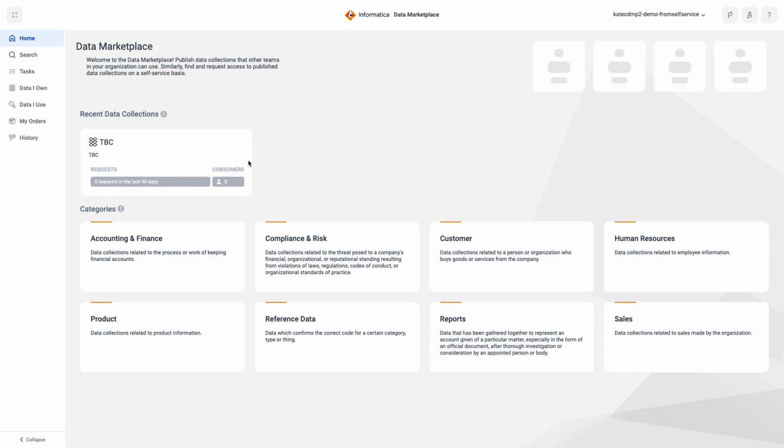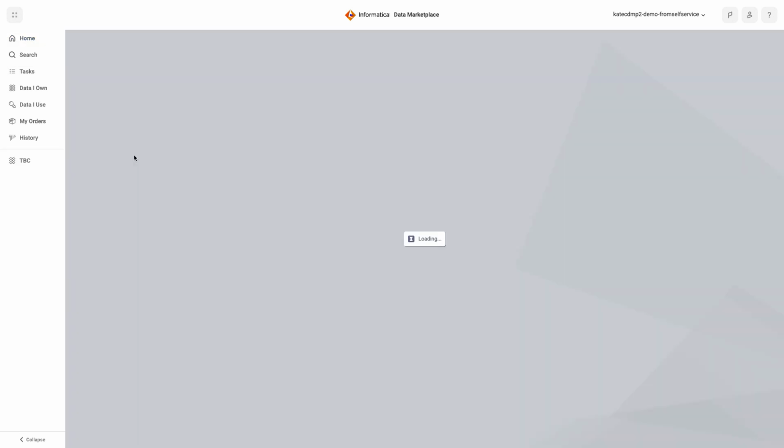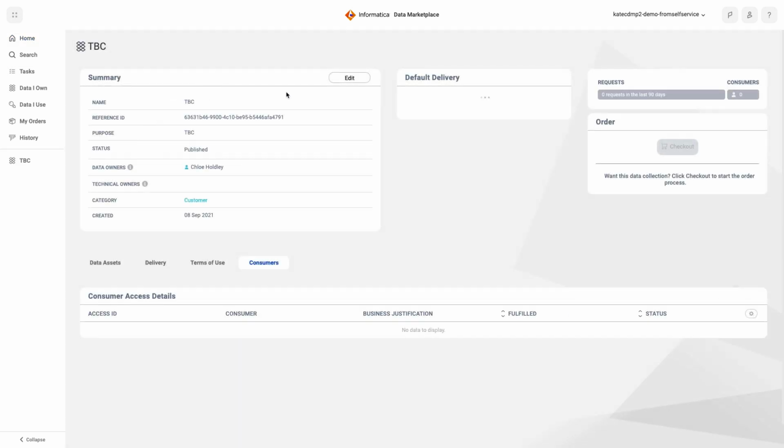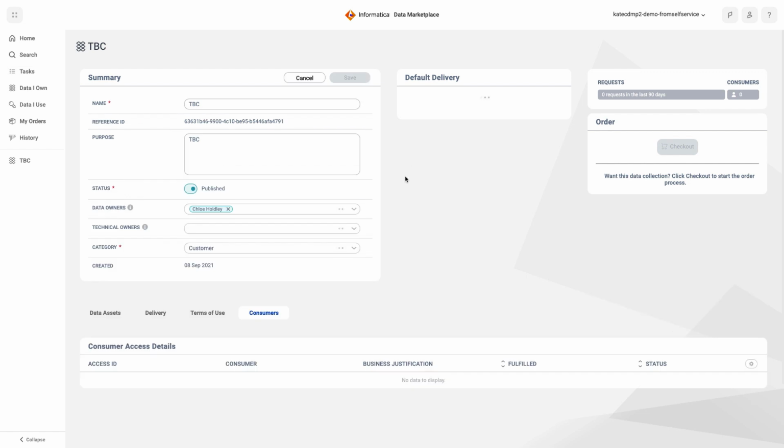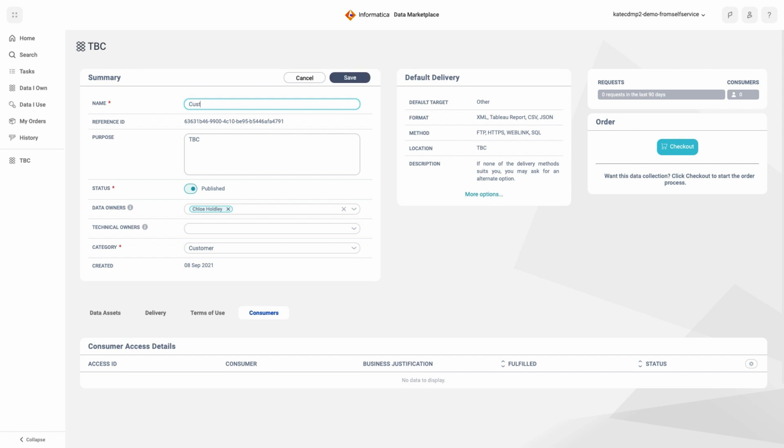As a known data owner, Chloe has been assigned data collections to curate. In order to do this, she can click into this one and begin. To get ready for launch, it is critical that data collections are well thought out and will be useful to consumers. This one is designed for those conducting analytics around customer satisfaction, so Chloe names and describes it appropriately.